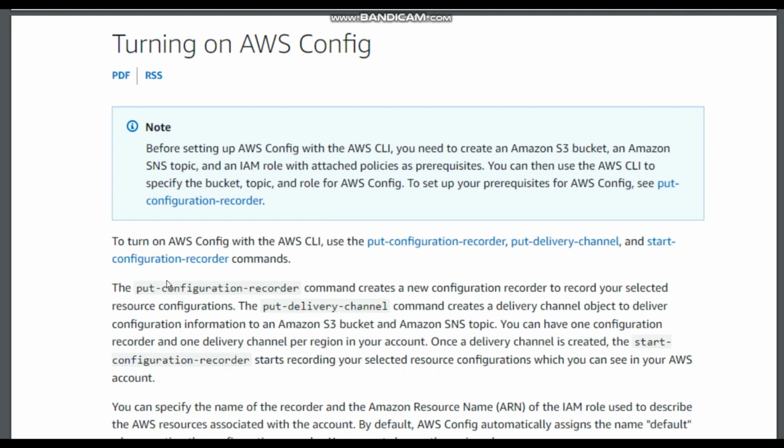So what does put configuration recorder do? I told you in the last video that you have to check the settings first to know the main points you need to know in a particular AWS service, so that you can know how to read the documentation. So you check for the recorder first. You have to create a recorder first. A recorder automates the enabling of config. This command creates a new configuration recorder to record your selected resource configuration.